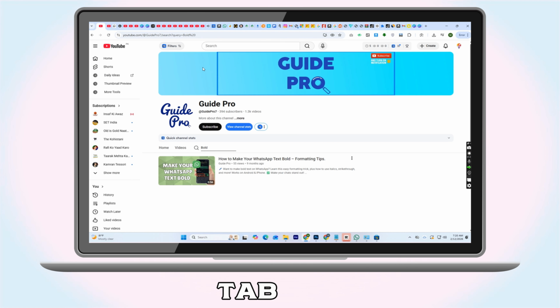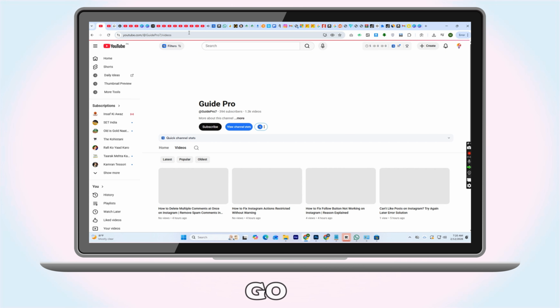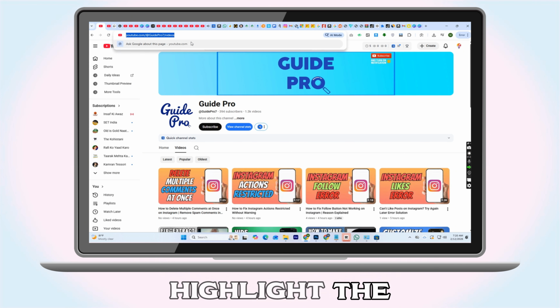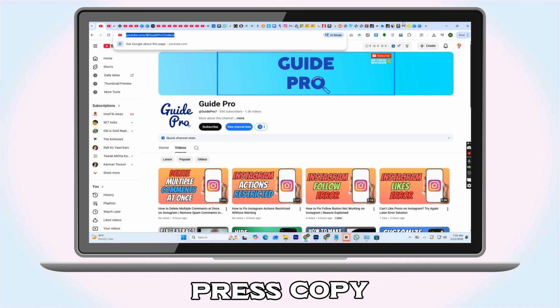Open a new browser tab and go to the website you want to link to. For example, go to your YouTube channel. Click on the address bar, highlight the link, right-click, and press Copy.